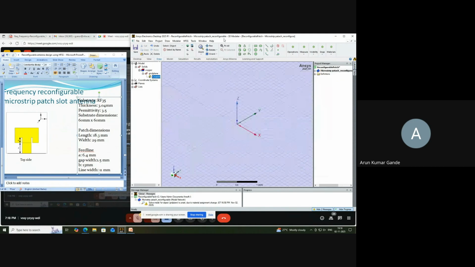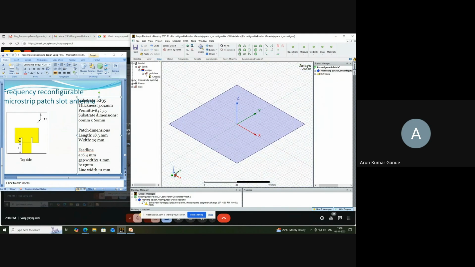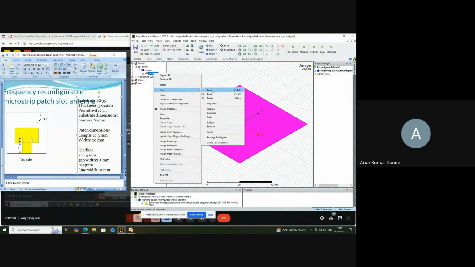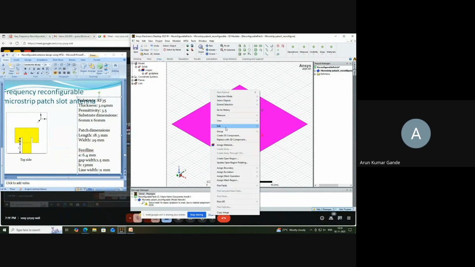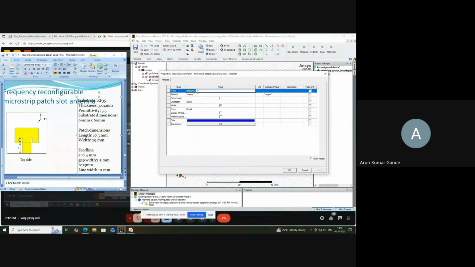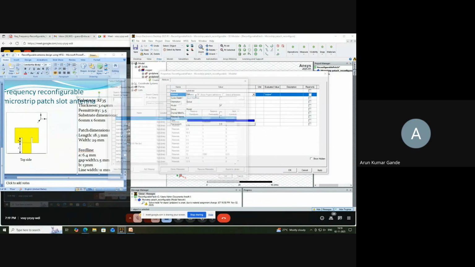And then say we apply it, and so now we have defined the ground plane, which is of dimensions. X-axis is 60, y-axis is 60, and z dimension is thickness of copper. Right? Now, let me define the ground substrate. For substrate, I'll select this, right click, edit, copy, and then I'll right click here, edit, paste. Right? And then I'll rename this as substrate.